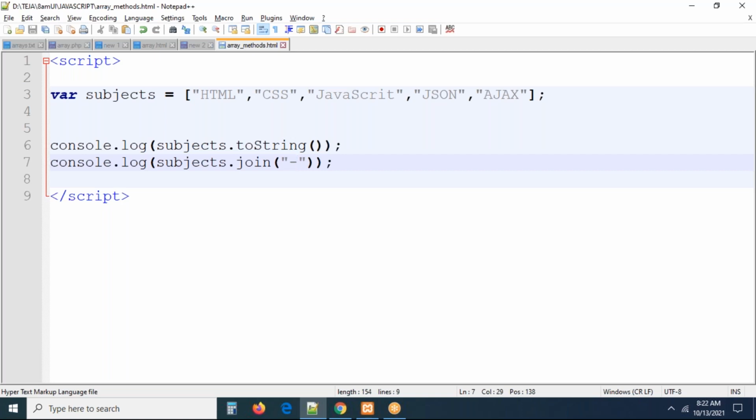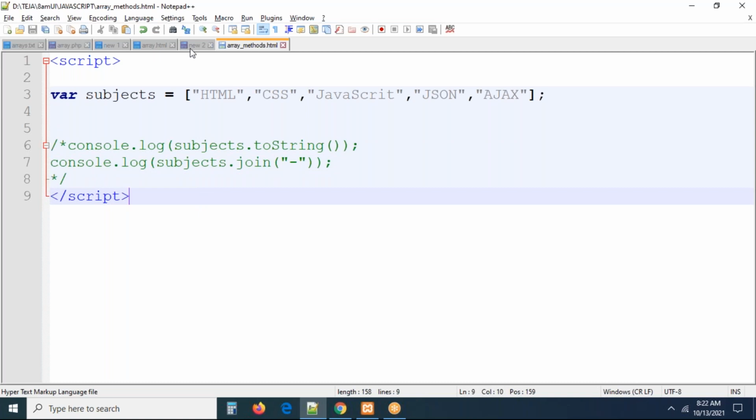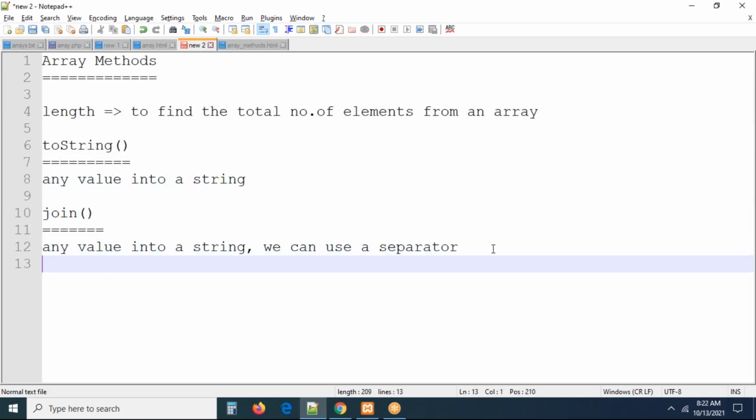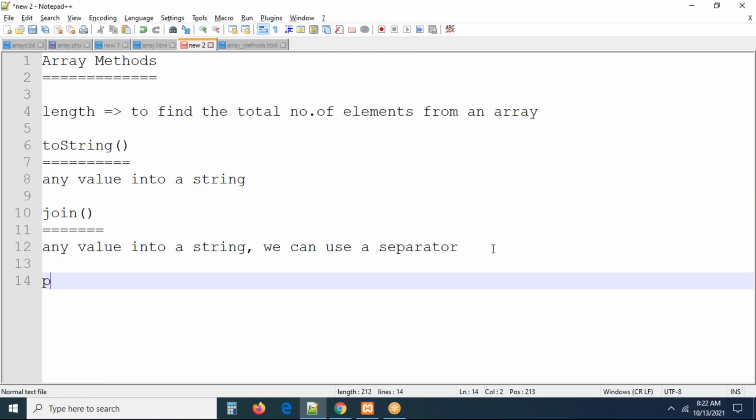Okay, all right. The next thing is going to be push and pop. What is the meaning of push and what is the meaning of pop generally? Push means how we add an element to an array, right? Pop means how we delete an element from an array, right? Generally everybody knows what push and pop are. Now you can see join and toString are completed. Now we have some more predefined methods, guys. Here the methods are going to be push and pop.